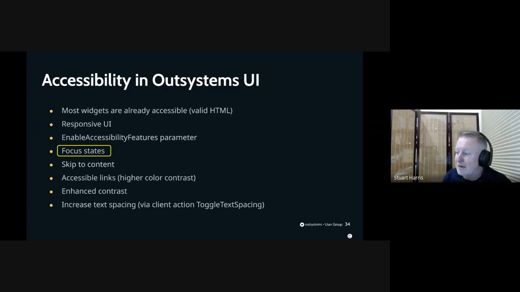There's a sneaky little feature in the OutSystems UI layouts. It's a parameter called Enable Accessibility Features, and it's switched off by default. Why is it switched off by default? That's a question I think is okay for me to ask, but it should be switched on. But anyway, you just go in and set the default to true on your layouts.